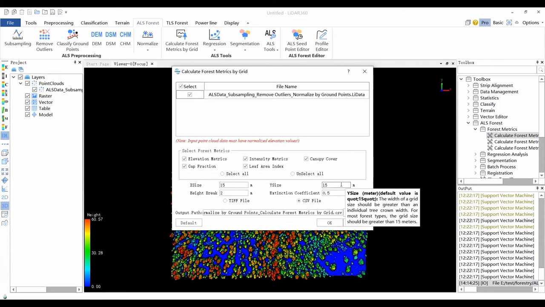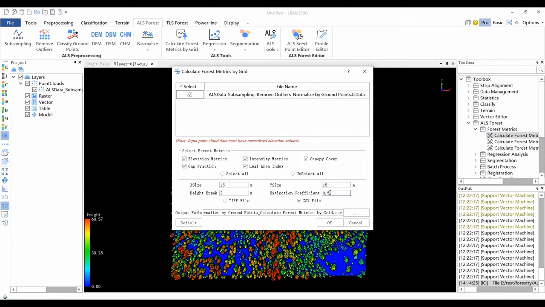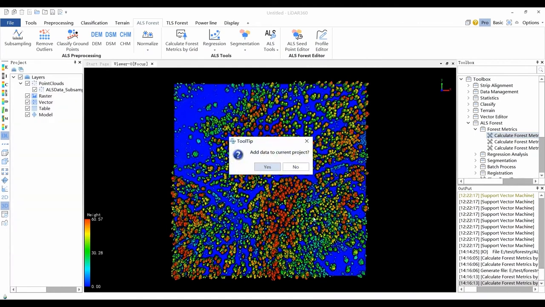Height break refers to the threshold. Divide the data in vertical direction. The point cloud above this height will be used to calculate the forest metric. Extinction coefficient is a mathematical expression of leaf probability distribution in 3D space. A corresponding raster TIFF file or CSV file will be generated for each input point cloud data, which can be used in the later regression analysis.